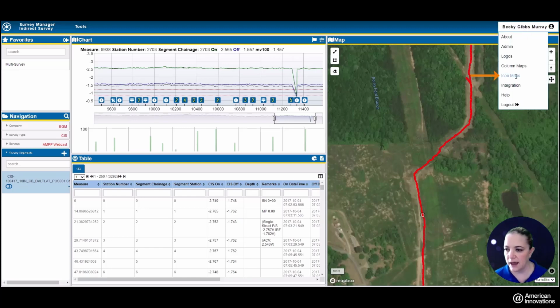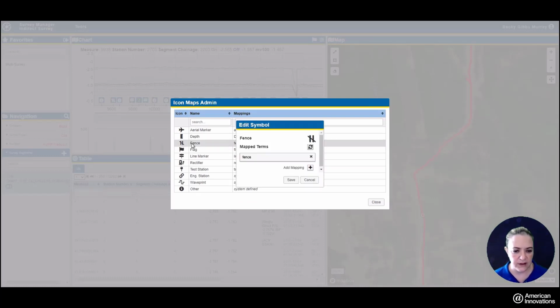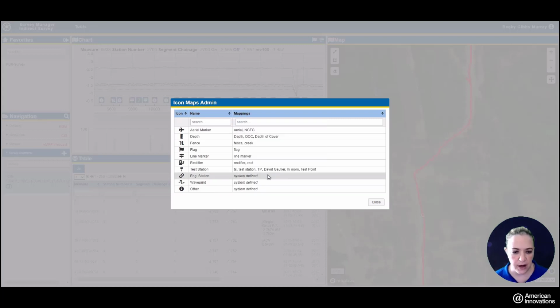And so to do that, go to Icon Maps and double click in one of the lines. And you can add additional mappings here. And so I'm just going to put Creek for the purposes of this demonstration, but all you have to do is add it in. And what this does is look through for these certain keywords in the close interval or DCVG data that comes in from the field, and will show the respective icons on the bottom of the screen.